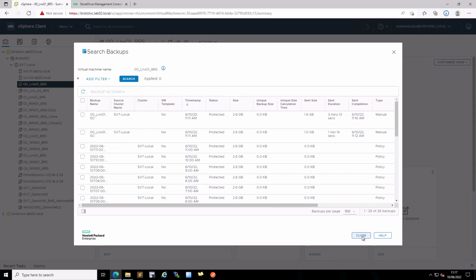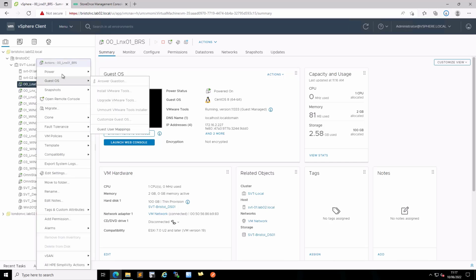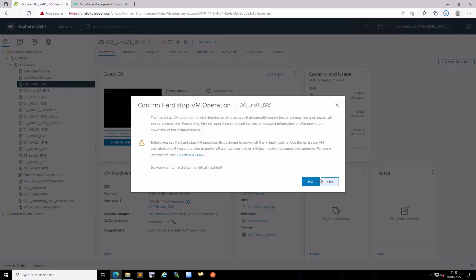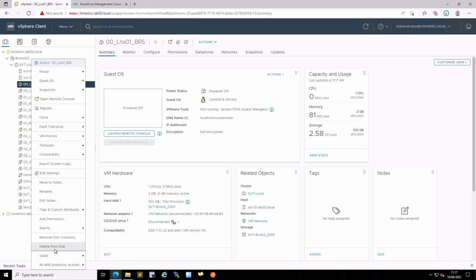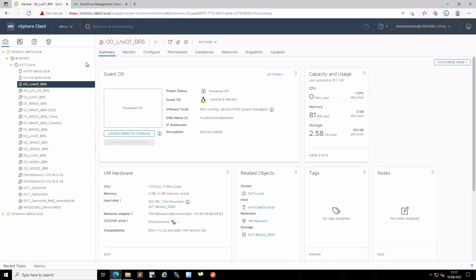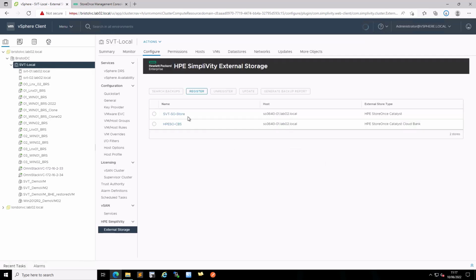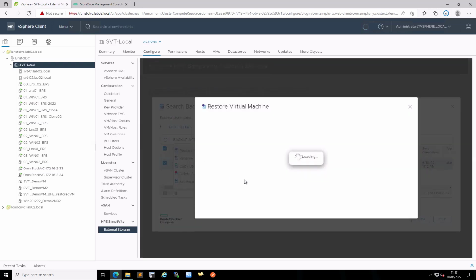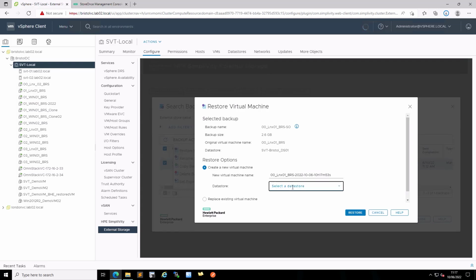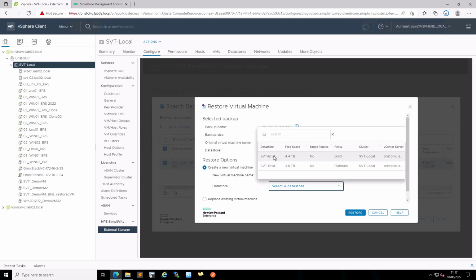Restoring a VM is also a task that can be performed without leaving your VMware environment. To show you this, we'll first power off and delete the VM from our environment. We'll now open HPE SimpliVity External Storage menu. We select our store, and from Backup Actions, we click Restore Virtual Machine. We have to give the new VM a name and a data store where to restore it.